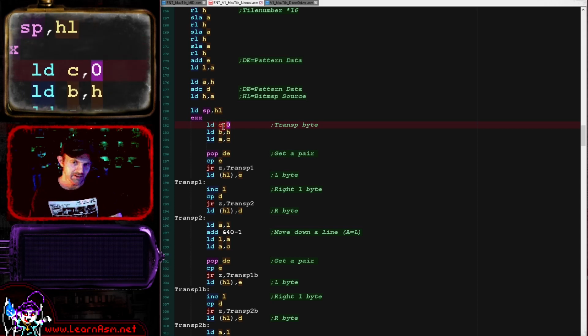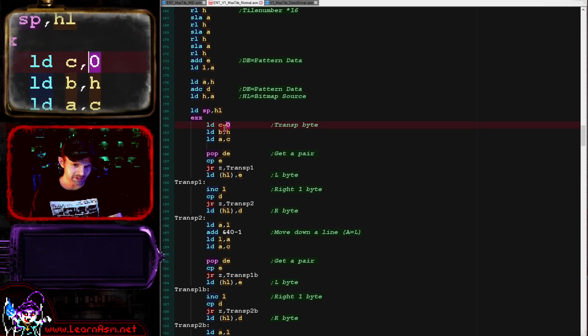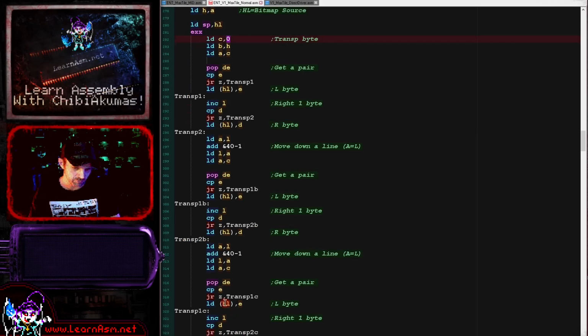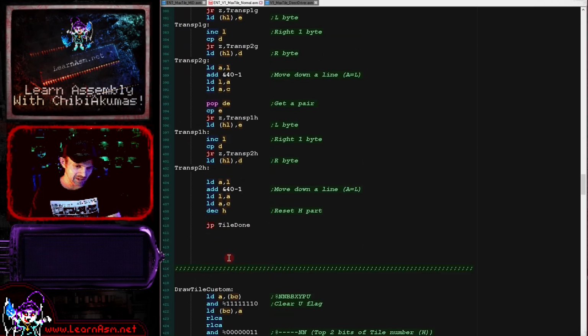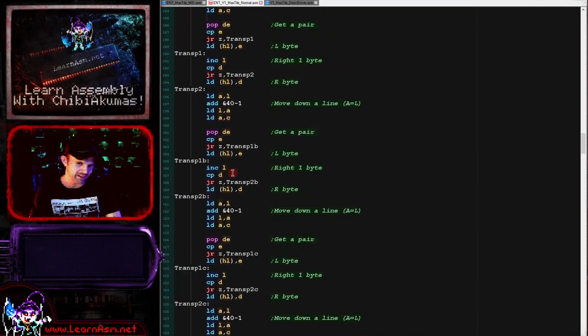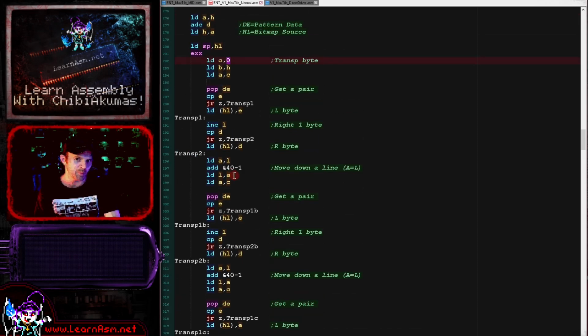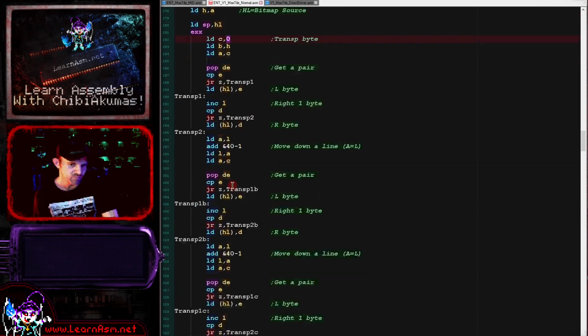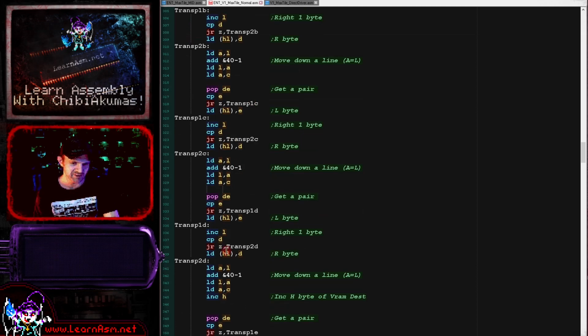So by using C here and loading C and then comparing to it throughout the code, it means that C wasn't free, but it gives us that extra flexibility, which I think you will benefit from. So that's why I've done it that way. But as I say, very simple transparency here.